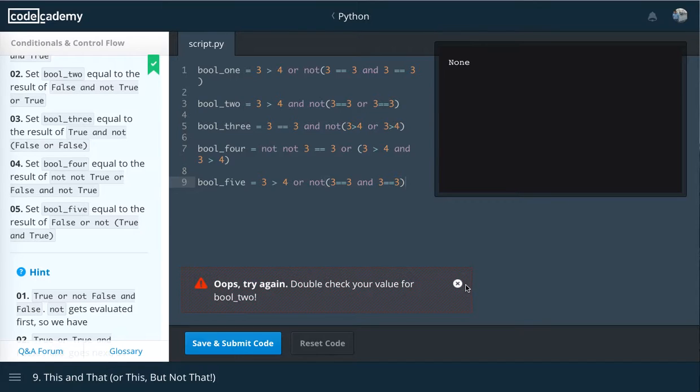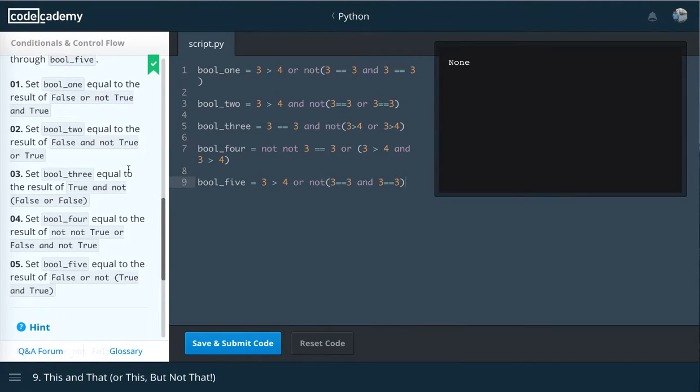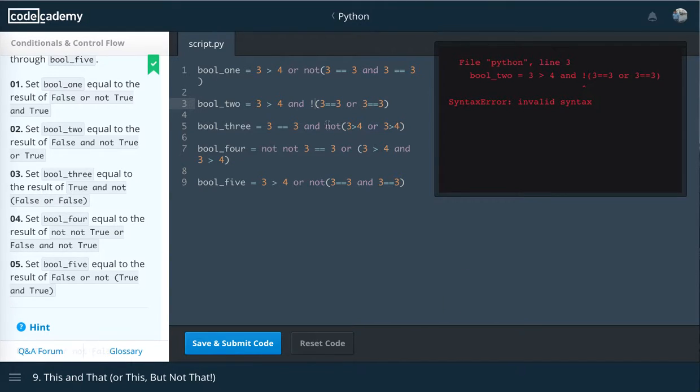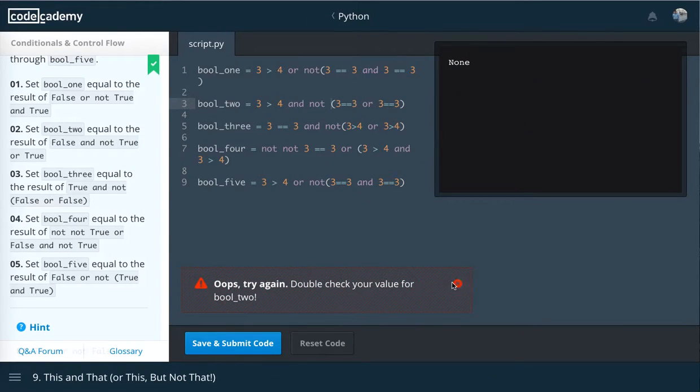To check your value for bool 2. Bool 2 equal to the result of false greater than 4, and not true or true. The result of false and not true or true. So this is false and not true or true.